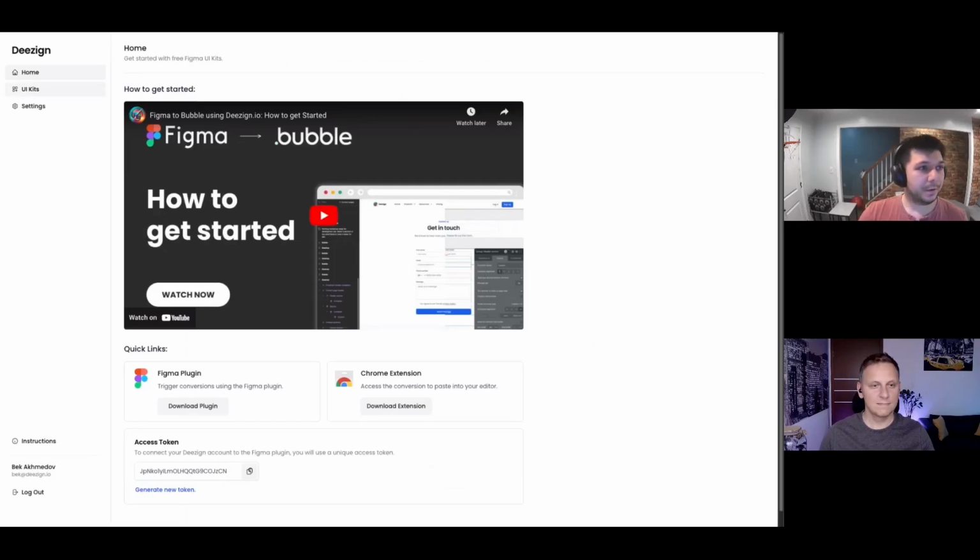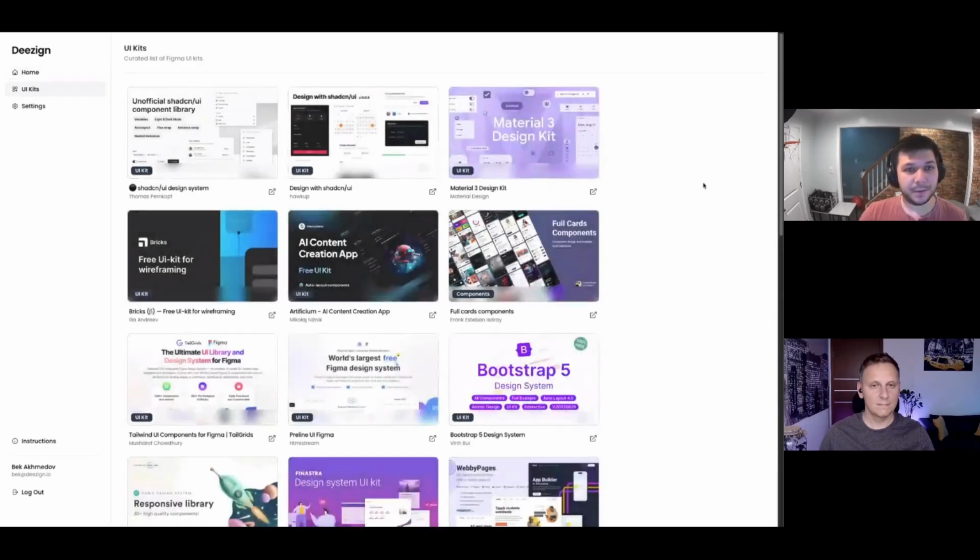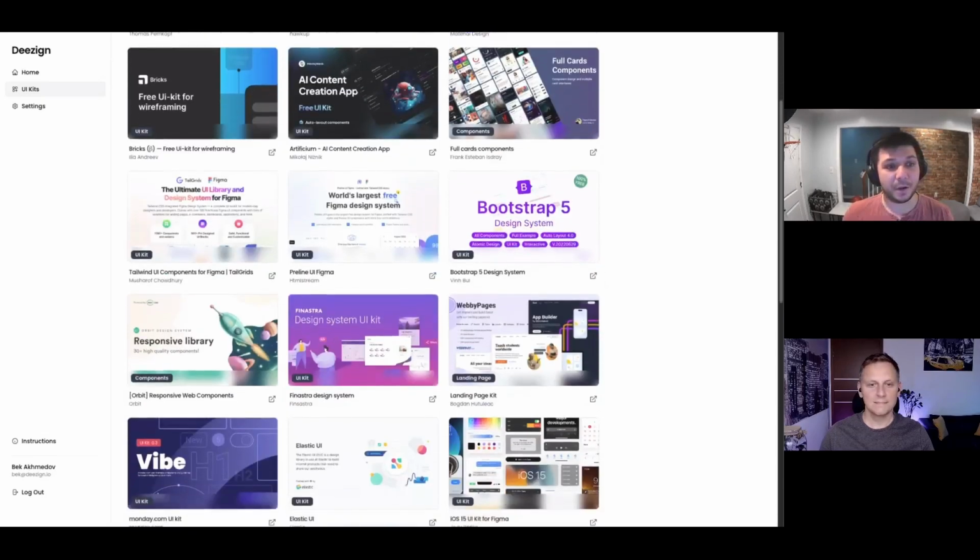So when you get started, a lot of people might say, well, I'm a Bubble developer, but I don't really know Figma. I don't think this is for me. And I push back on that, because one thing I realized with Figma is there are so many UI kits out there that are completely free, and they're beautifully designed. They have templates for all kinds of applications. You can find an Airbnb clone, an Apple landing page clone, or a full-on SaaS clone, right? So I started populating this page with some that I found that work really well with Deezign.